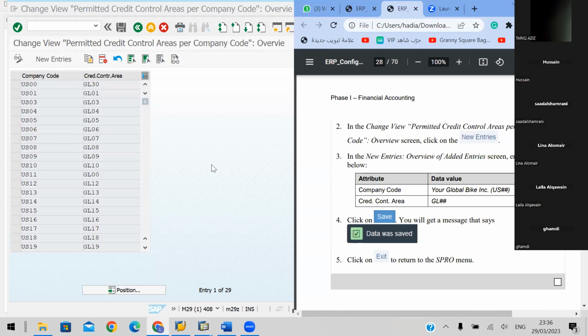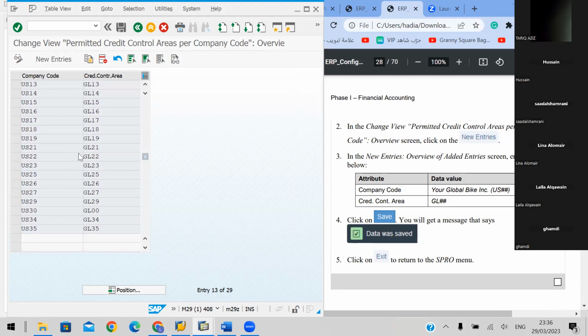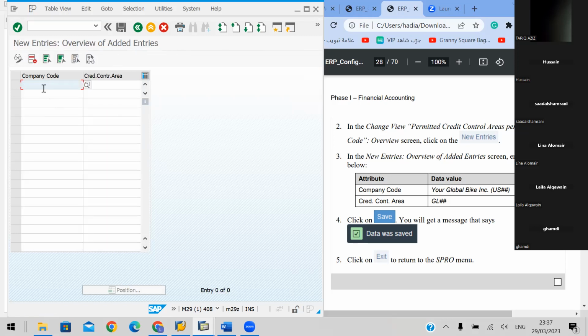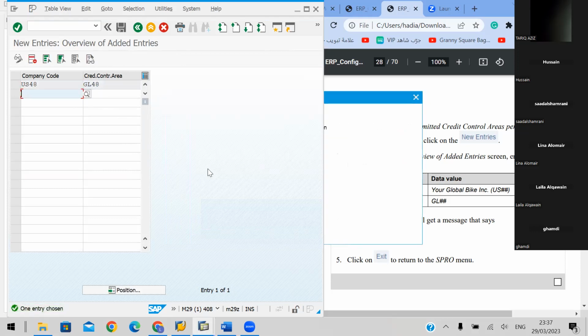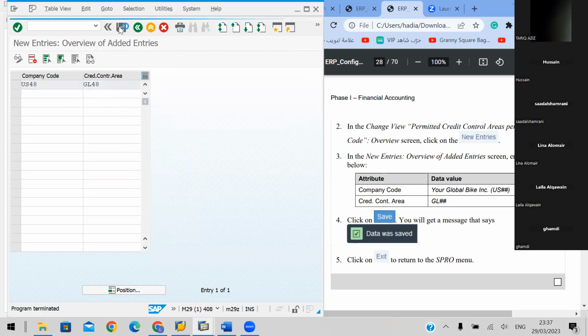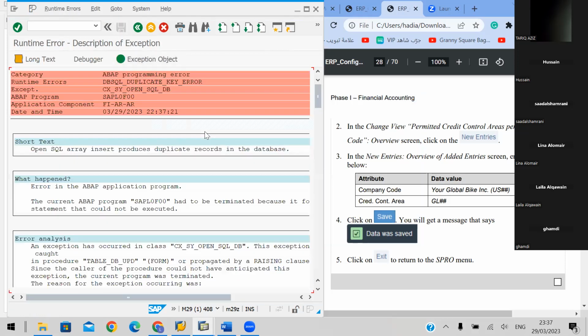So we have to, in the permitted control area, okay, click on the new, and we'll say, okay, this new entry. What is that? Company code US48. And the credit control area is also your GL48. There you go. Press enter. That's it. Press save. So we have assigned credit control area to the company code as well.